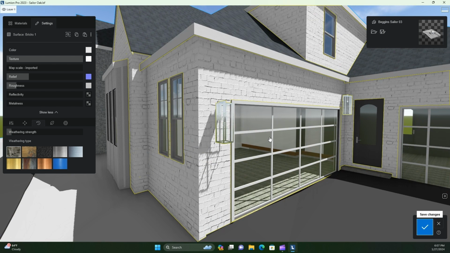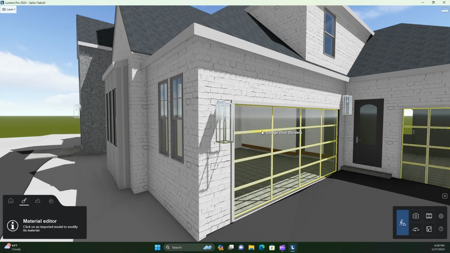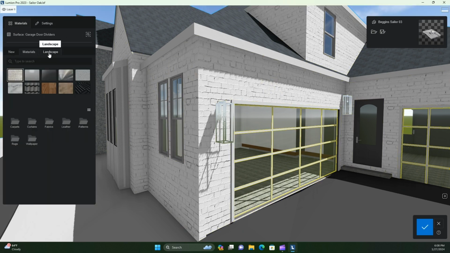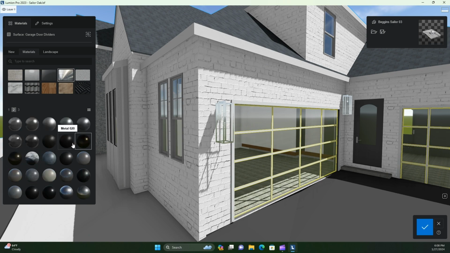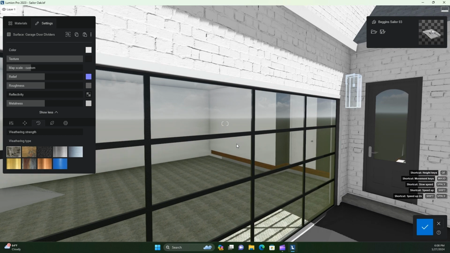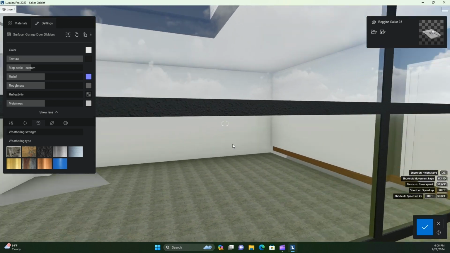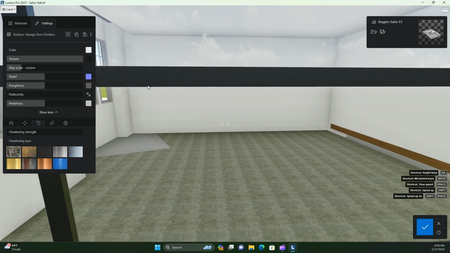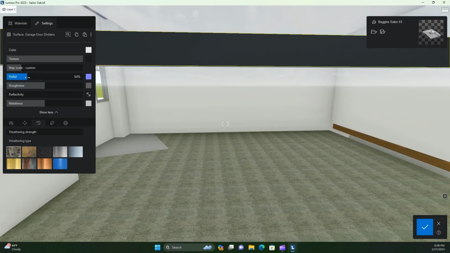Next, let's do the garage doors. I'm going to go with an aluminum garage door, preferably a dark one. I go to my metal and select the type of metal I want to use. As you can see, this metal is looking good. I'm going to reduce the map scale and play about with the relief a little bit, bring it down.